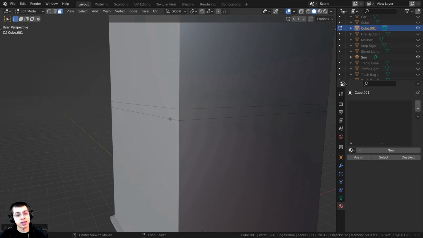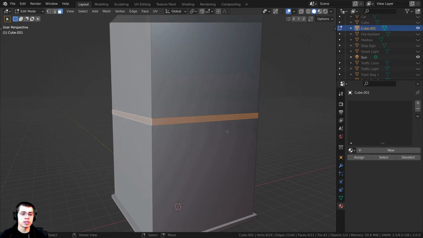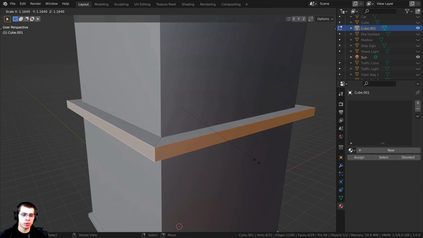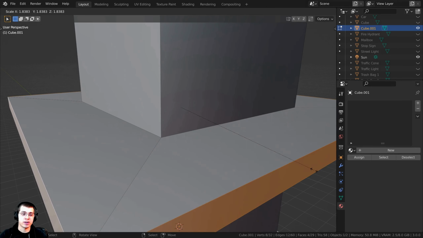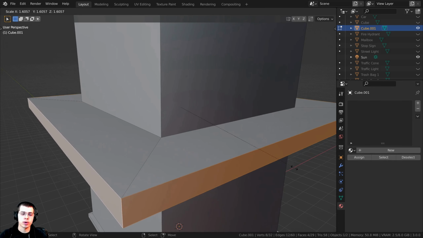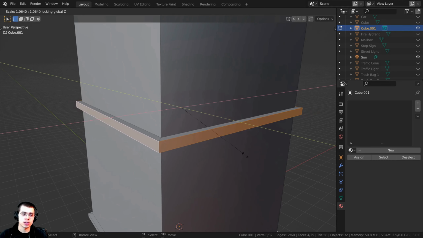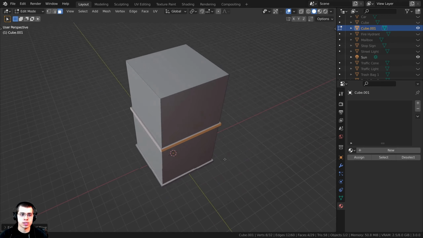I'll hold down the Alt key and select this loop of faces, and then I can press E to extrude and then press S to scale. We want to scale it out, but I don't want to scale it out on the Z axis because it's slowly going up as well as out. So I'll press Shift Z, and that will not include the Z axis. So I'll just bring it out and click to place that there.